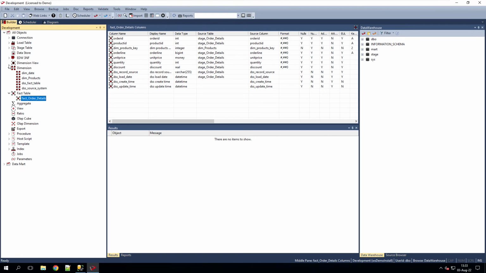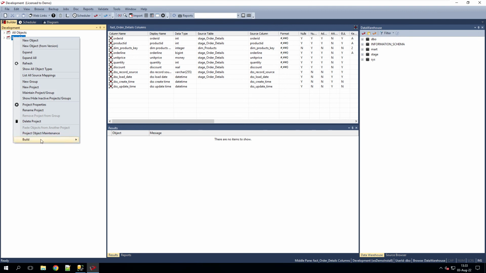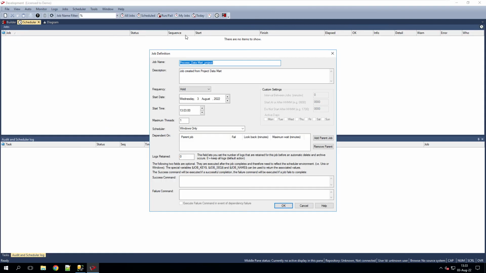I've just selected the dimension and the fact table, but if I create a job now on this data mart, it will include the dependent objects. So right click on data mart, build job. I'm going to keep that name.